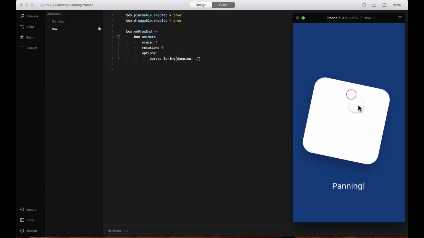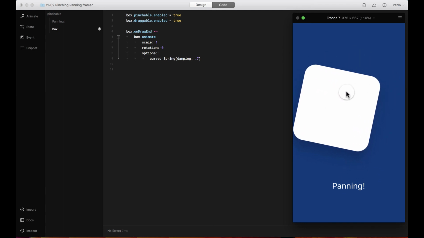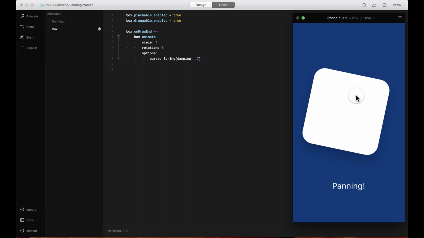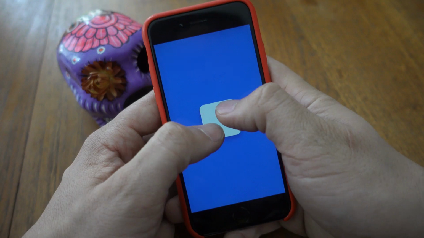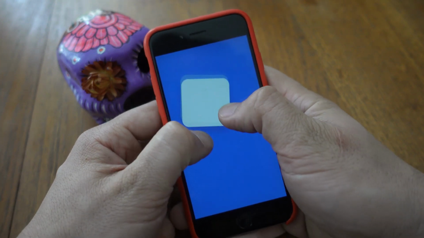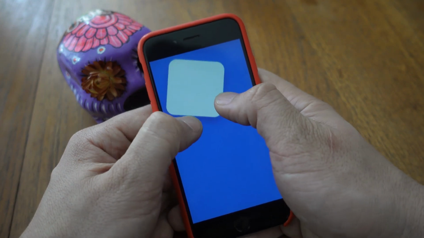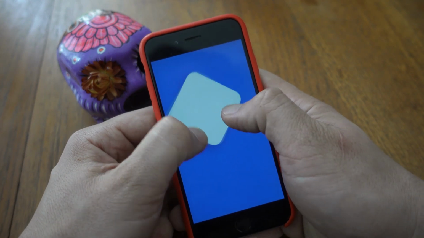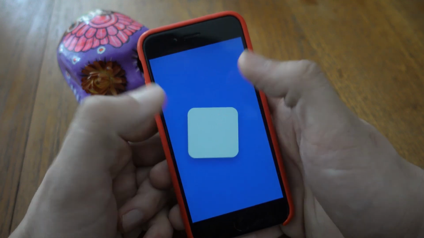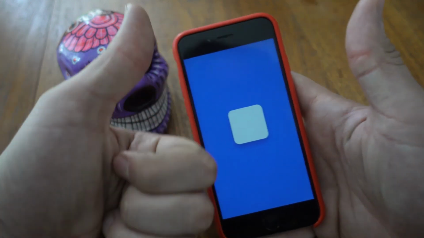It's really hard to do the multi-touch gesture right here, so I'm going to show it on my phone. As you can see, I'm able to drag and pan at the same time. And whenever I release it, it just goes back to the original position. Pretty cool stuff.